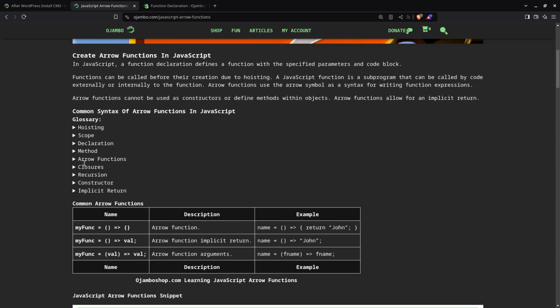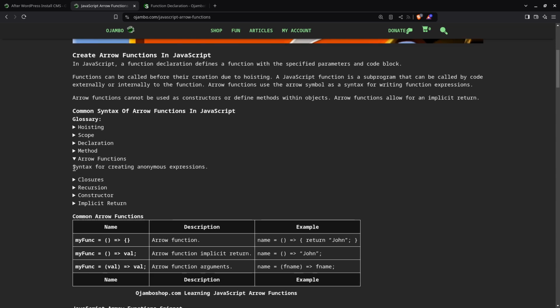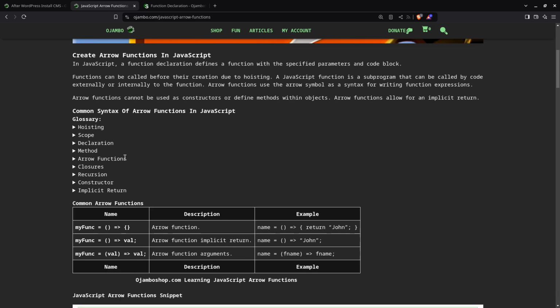Okay, so what are arrow functions? The syntax of creating anonymous expression. Actually, this is wrong. I'll change this. This is very wrong. I should remove that. Yeah, I'll remove that. I'll actually stop the video right now and change it later.